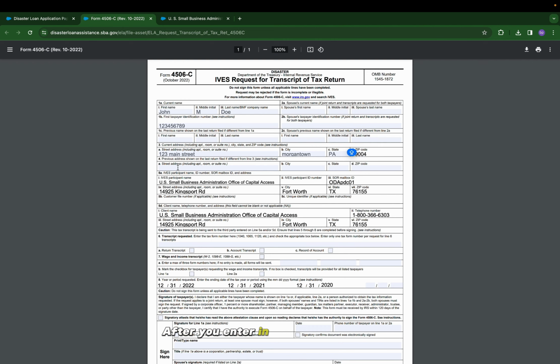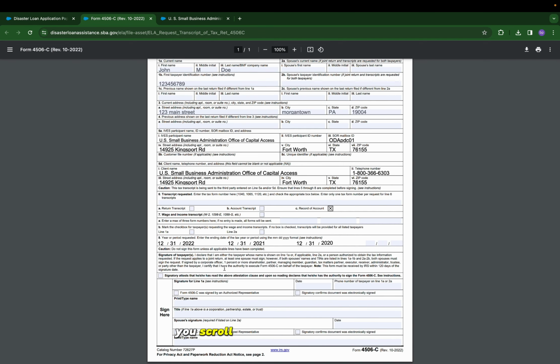After you enter in your current address, you would click Record of Account. That is the transcript they are requesting. You would scroll down and check this box: Signatory attests that he or she has read the above attestation clause. Then you would sign, date, and print your name. And don't forget to add in your phone number here.